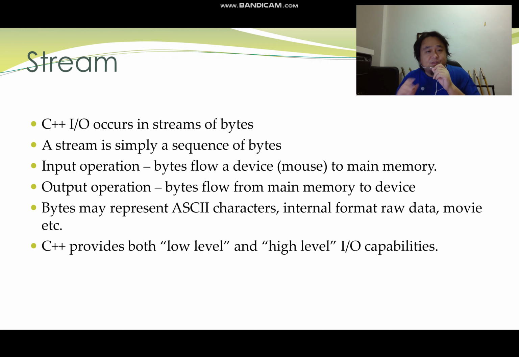As you know, C++ input output occurs in streams of bytes. A stream is simply a sequence of bytes. I think all of you might know this by now. In an input operation, bytes flow from a device, for example the mouse, to main memory. An output operation is when bytes flow from main memory to a device, like a monitor or a printer. Bytes may represent ASCII characters, internal format raw data, movies, etc. And C++ provides both low-level and high-level input-output capabilities.